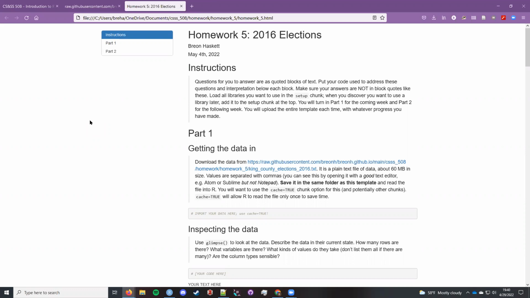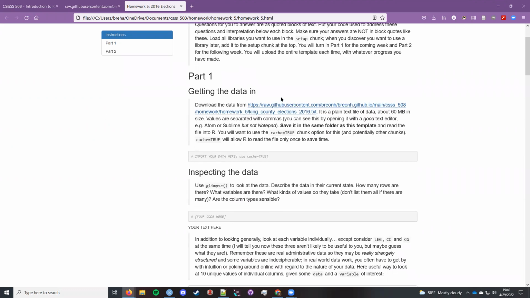Getting the data in. First, we're going to download the data from here. We've already done this. It's a plain text file, about 60 megabytes. Save in the same folder as this template. We've already gone ahead and done that. We're going to read the file into R, and you're going to want to use the cache equals true chunk option that I've talked about before, but I don't think we've had an example to use yet, unless you did. Perhaps it was used in the more difficult homework 4. I can't recall off the top of my head. That's okay.